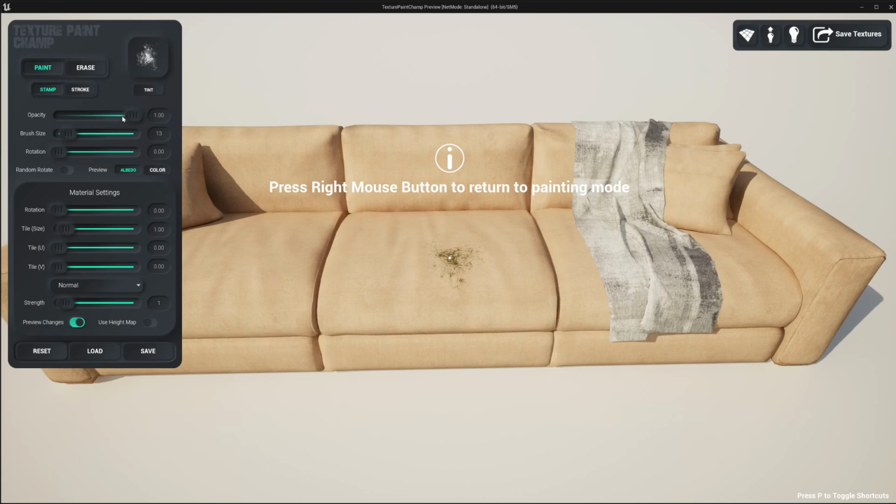We can change the strength of our brush by adjusting the opacity settings. We can do this either using the slider or by typing in a number directly into the corresponding field. We can also change the brush size. Lastly, we can rotate our brush. All three of these settings also come with shortcuts.